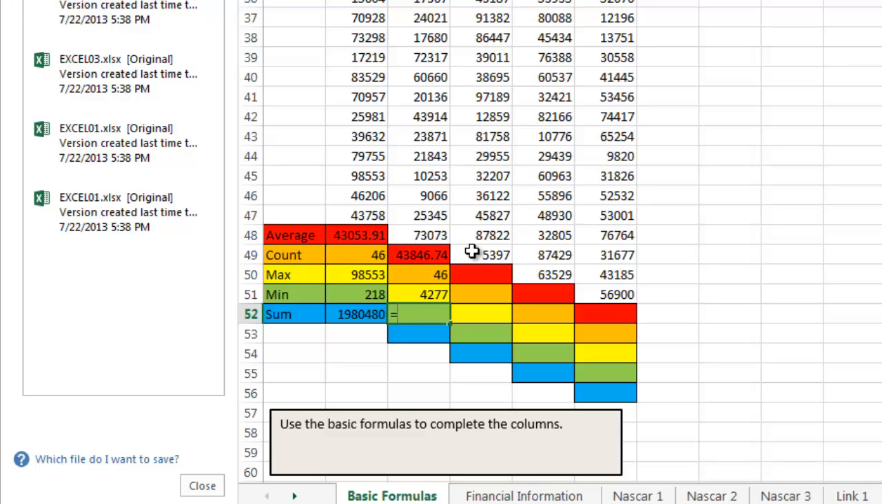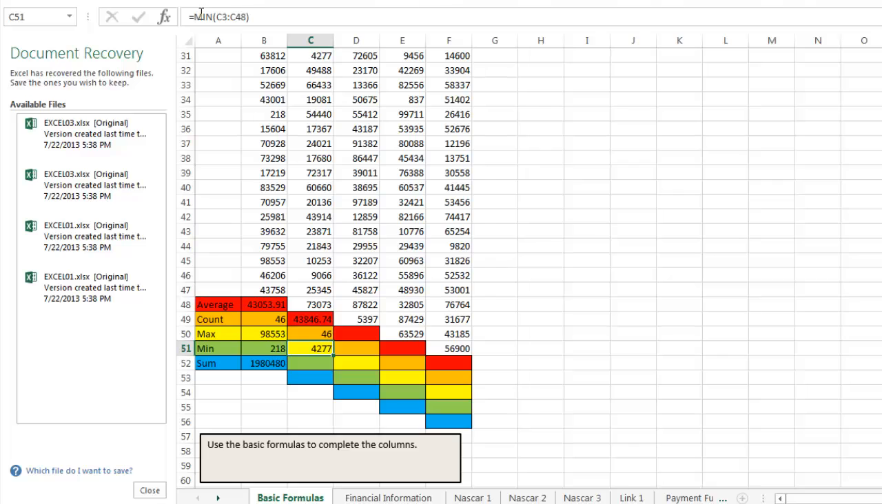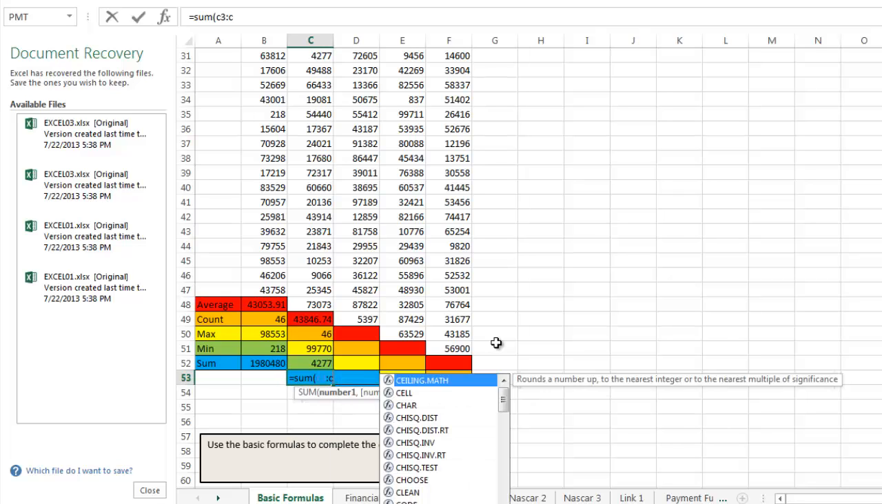Equals, oops, I think I did a min there, did I? Yeah, so let's say, oh, I made a mistake, and I did make a mistake. Well, rather than deleting everything, how about I just go up here and make it into a max. Easier than writing the whole thing from scratch. So we're C3 to C48, and equals sum of C3 to C48.